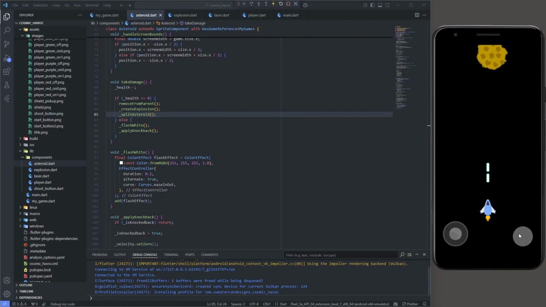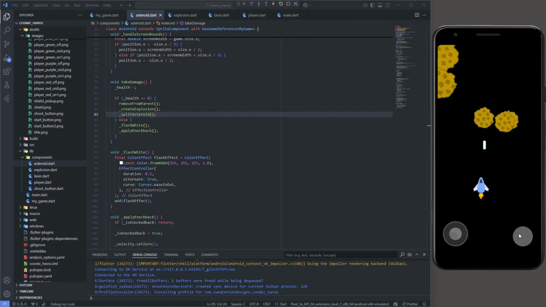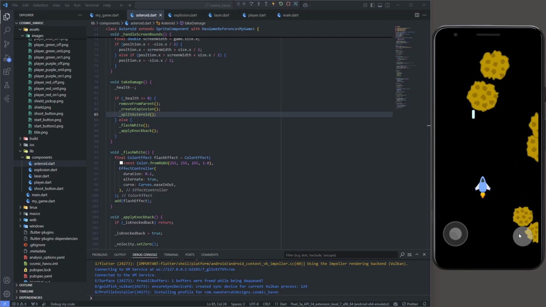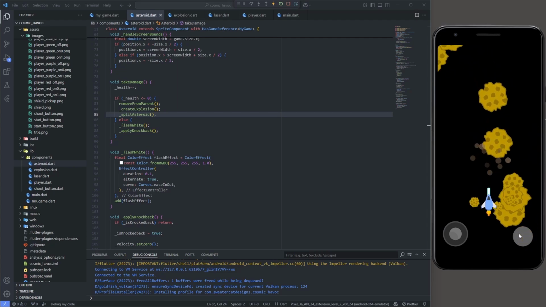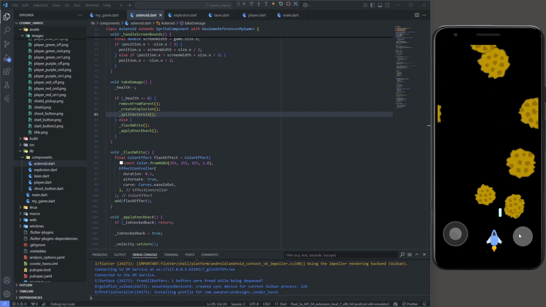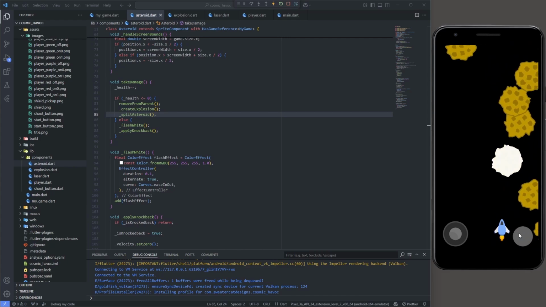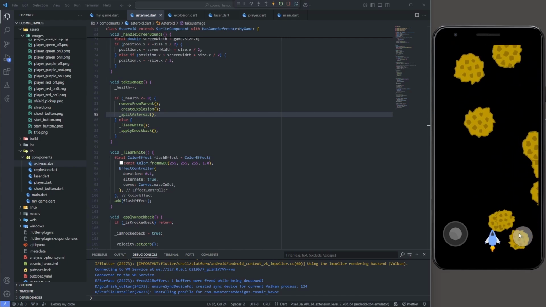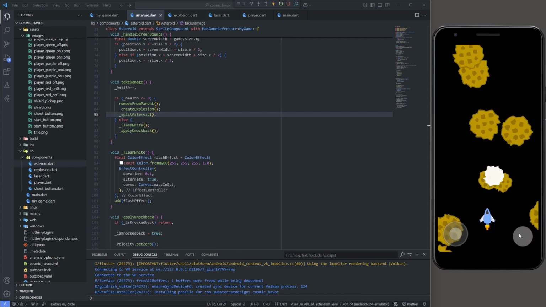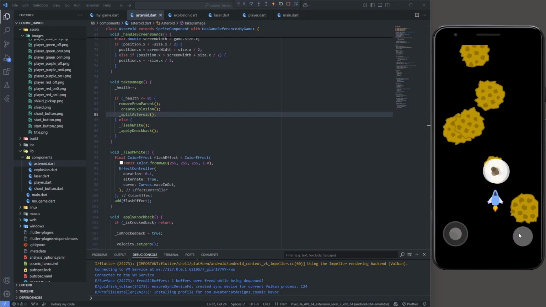If we shoot a big asteroid 3 times, it splits into 3 smaller asteroids, which when shot 2 times, split into even smaller asteroids. And the smallest ones have a health of 1 and don't split up. Also, notice that the smaller asteroids have smaller explosions.